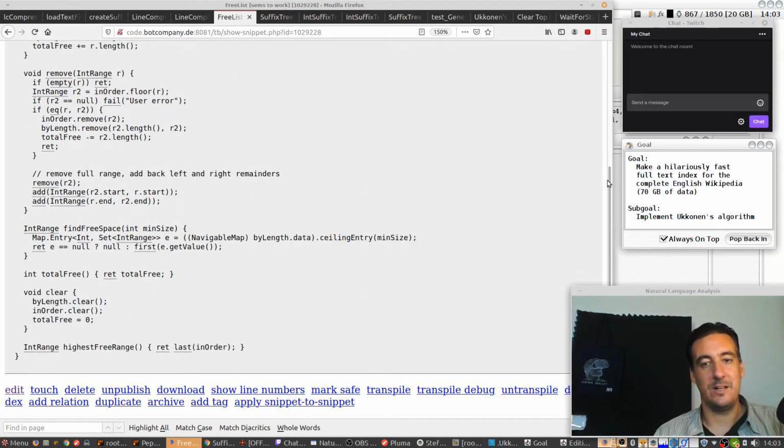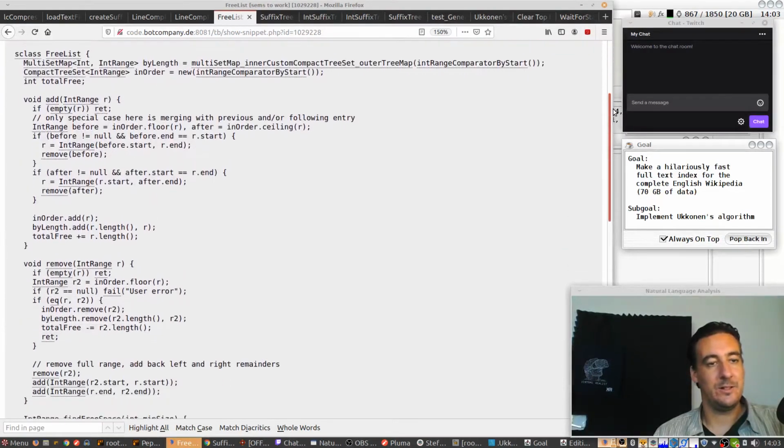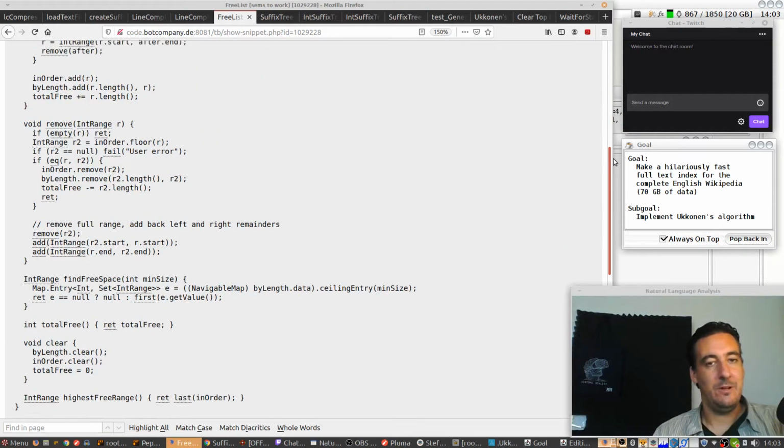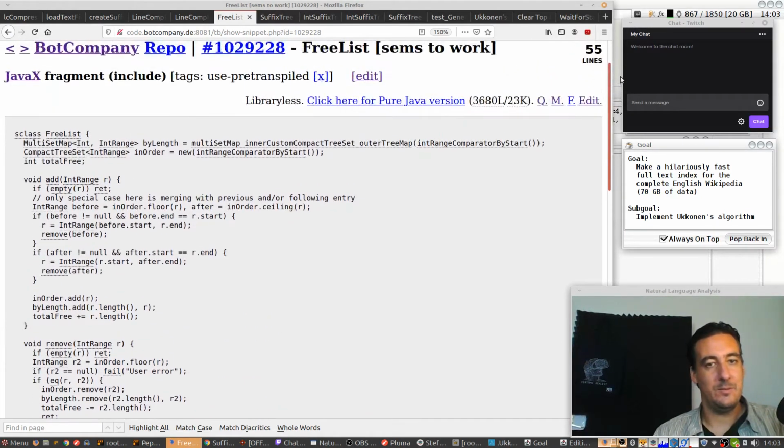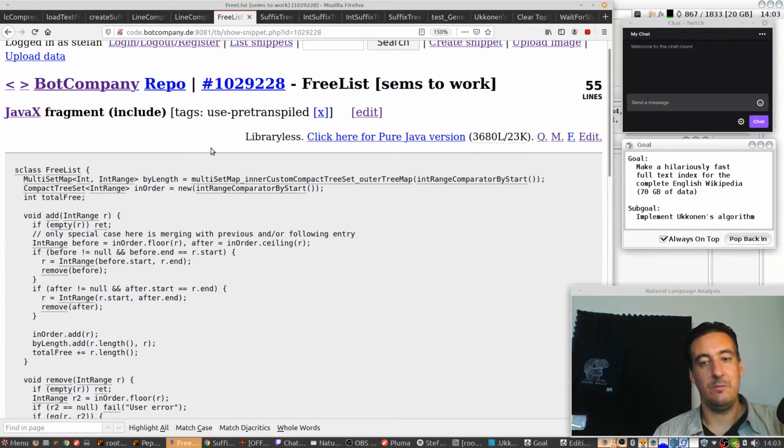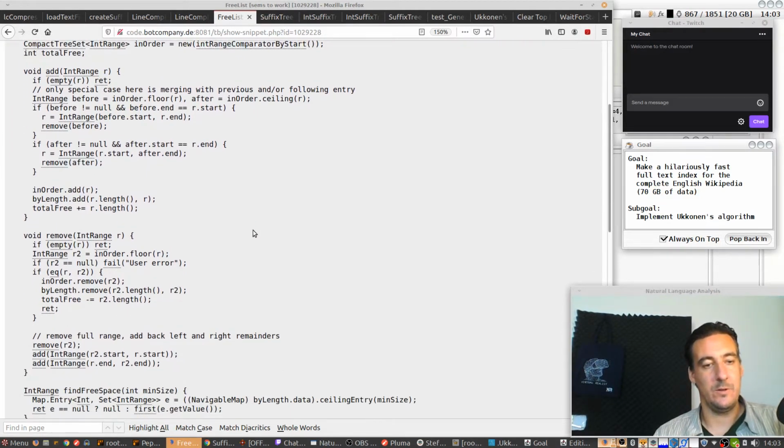Look how compact this is in JavaX. A free list is a standard concept. It's really short code in JavaX, and it is basically perfectly efficient. It has two different indices for remembering the free parts of the memory array. One is by length, and one is in order, just all the free parts and free ranges sorted, and they are all managed efficiently. And by this you can instantly find out where there is a free space of a required size.